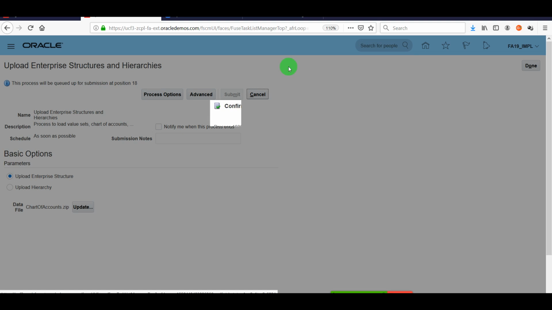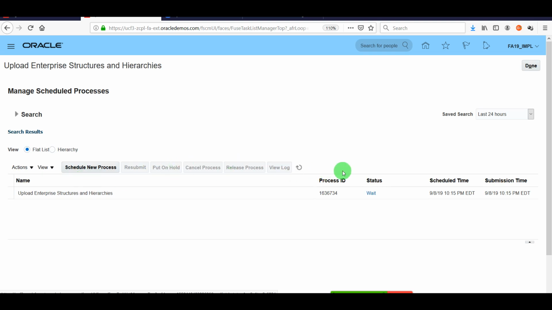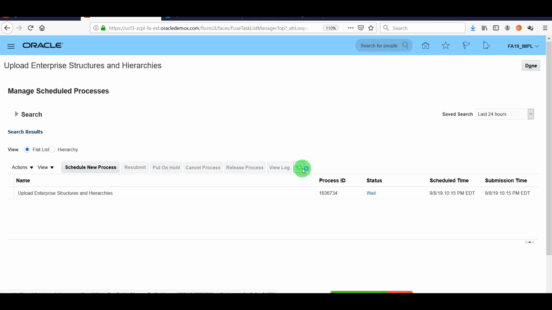So this is the program process ID, nothing but a request ID. So how do we go to scheduled processes? Anyway, it's already a scheduled process. If you want to go here, we already know, right? Under Navigator, under Tools, Scheduled Processes. From here we will run all our concurrent jobs, nothing but concurrent programs in EBS terminology. So now the system is running. Let's see the backend.